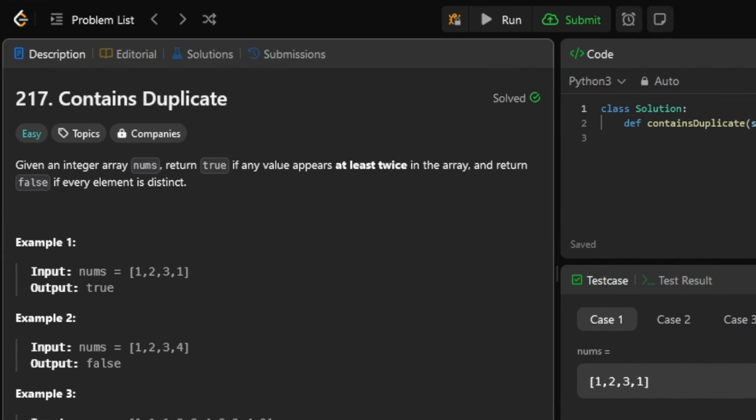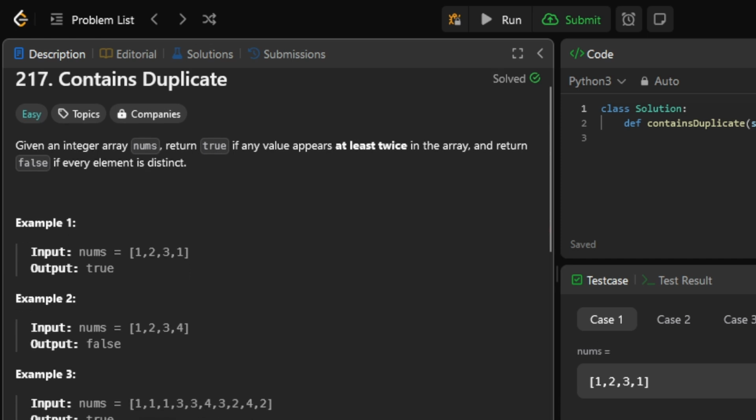So this is the contains duplicate problem, in which we are given an integer array nums and we need to return true if any value appears at least twice in the array, and return false if every element is distinct. In our first example, we can see that we have two ones, so we would output true. We have no duplicates in example 2, so we output false. In this case, we have many types of duplicates, doesn't matter how many, either way we return true.